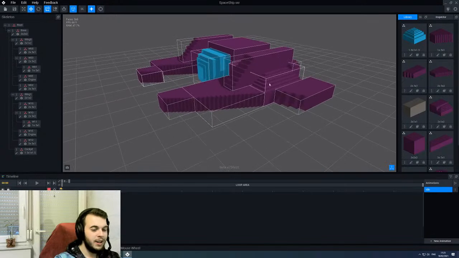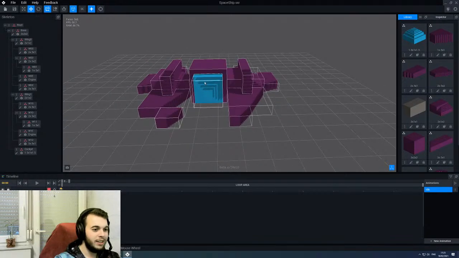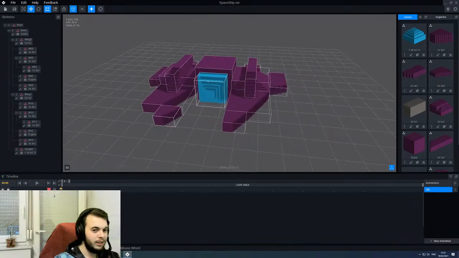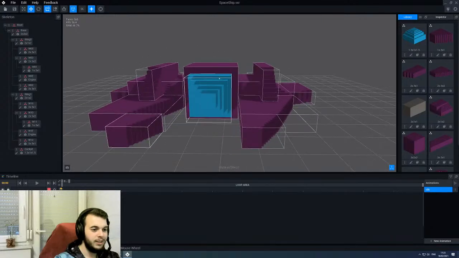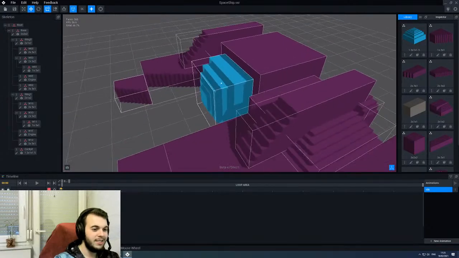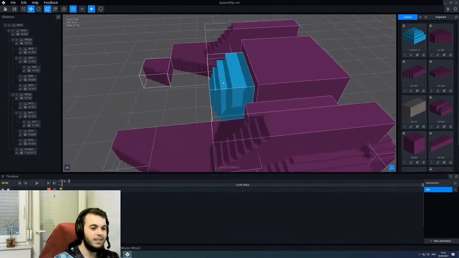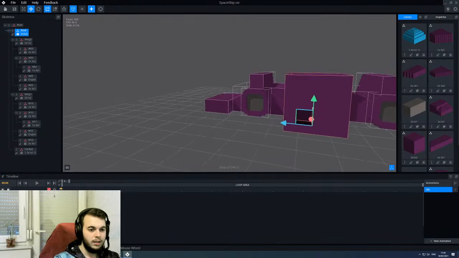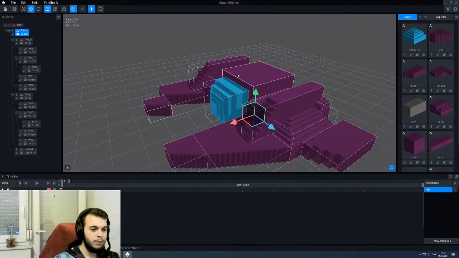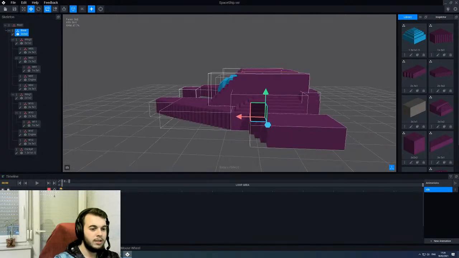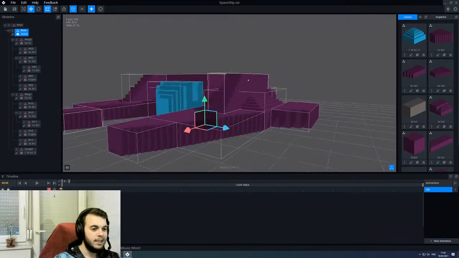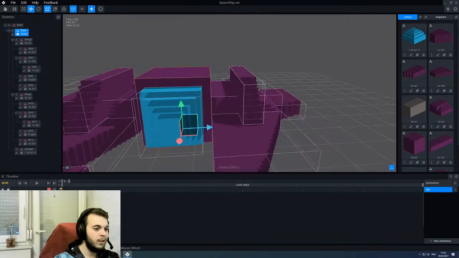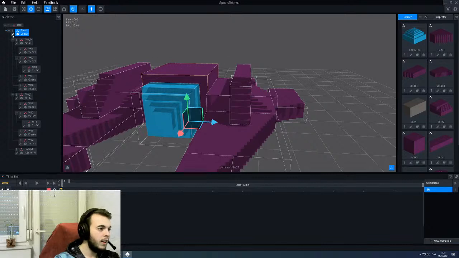Okay, so we got our purple ship with a blue, what is it called? Windows, I guess. Cockpit. I don't know. And I was kind of thinking of making another thing here, but since it's nicely aligned with everything, I don't think we really have to do it.